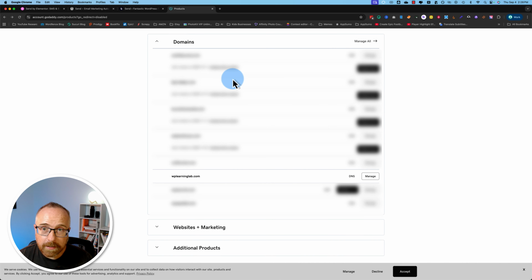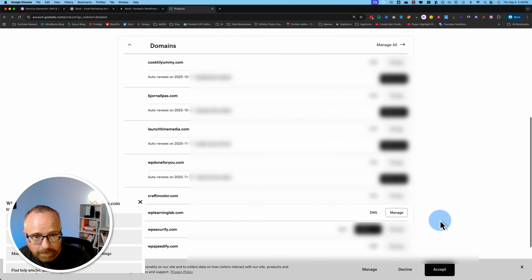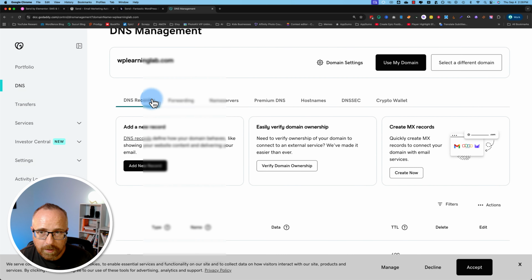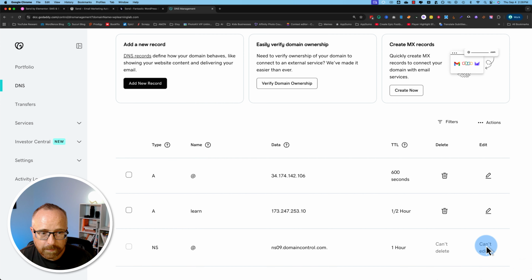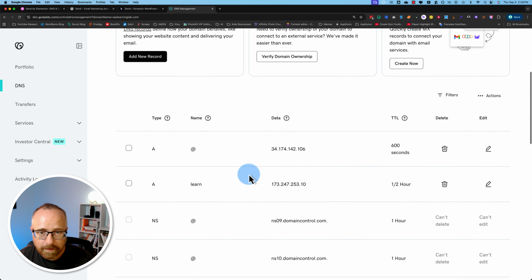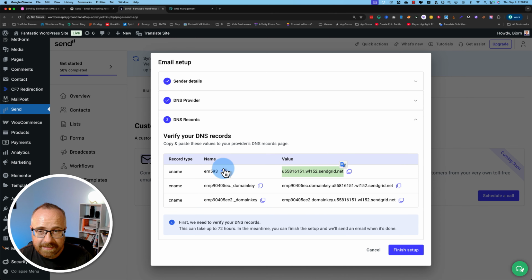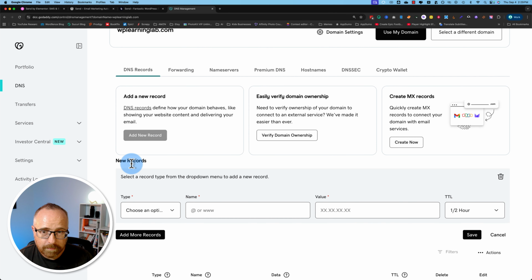So inside GoDaddy, you have a list of domains, maybe just have one. And on the right-hand side, or to the right side of that domain, you'll have an option to click on DNS. Do that. We want to be on the tab that says DNS records. And if we scroll down, we can see them right here. There's a whole bunch for this domain. When we are adding the ones that Send wants us to add, we have to click on Add New Record.